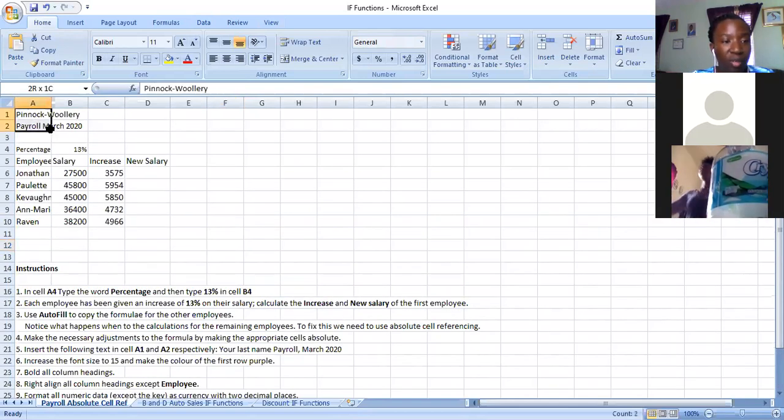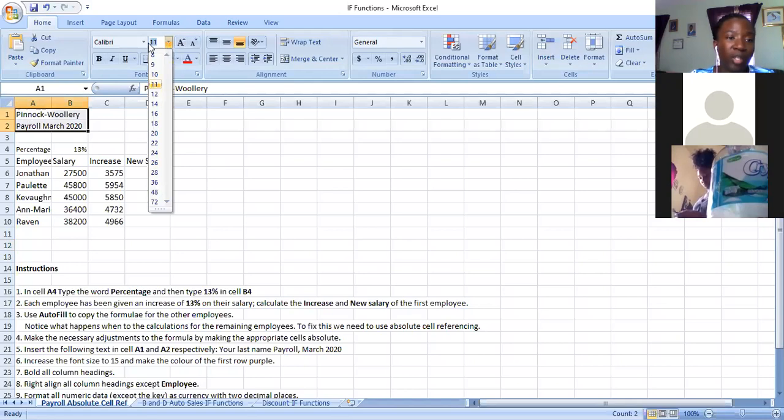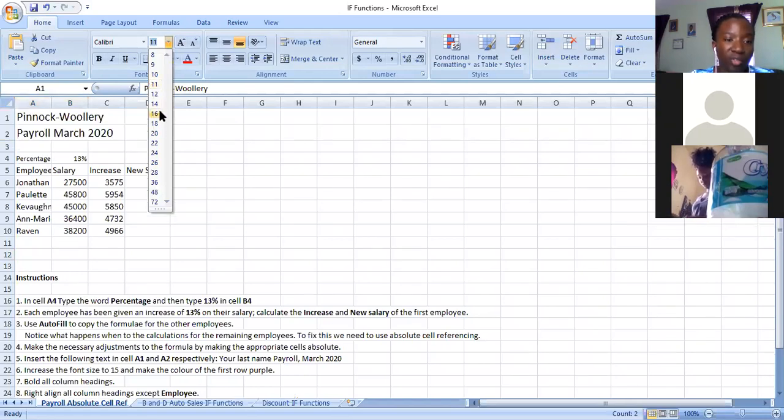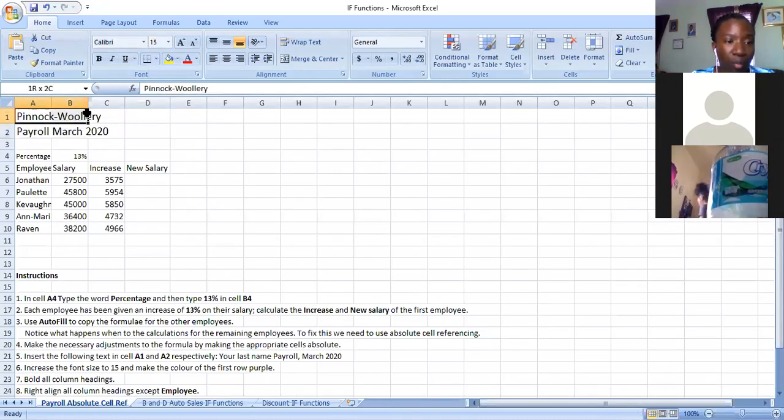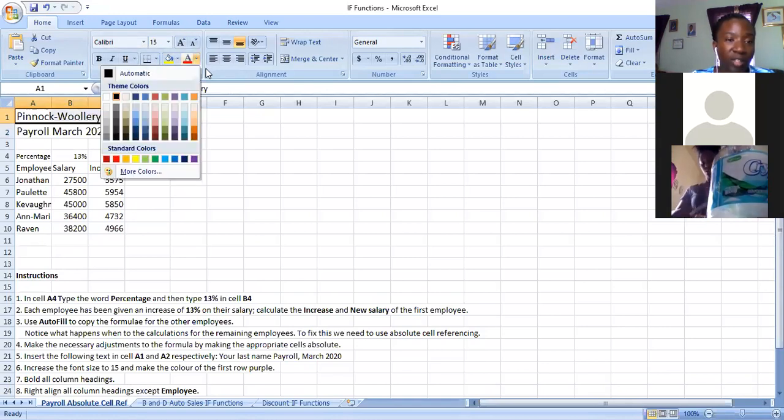So for both of these, we're going to increase the font size to 15. So we highlight first the cells that we want to make into font size 15. And then we go to the font group, look for where we have the number, and change it to 15. But notice we have 14 and then we have 16. Because there's no 15, we have to type in the 15. Then we're supposed to make the first row purple. So we highlight, go to the same font group again, click on the A that shows the font color, and then we select purple.